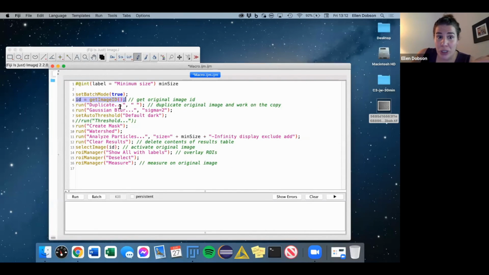We're going to get the original image's ID, and then we're going to duplicate that image so that our original image is set to the side and we work on the duplicate for all of the rest of the script, right? So on the duplicate, once we have that image, we'll apply the Gaussian blur, do the thresholding like we did before, create the mask, watershed, analyze particles. And then this is the new code from lines 12 to 16.